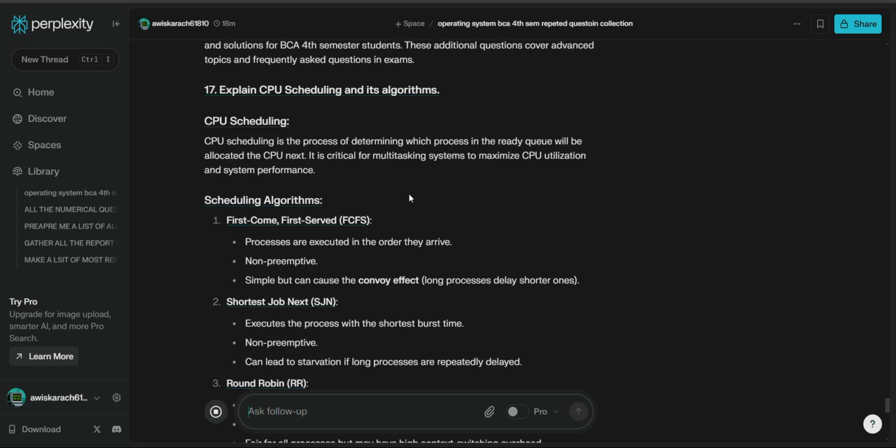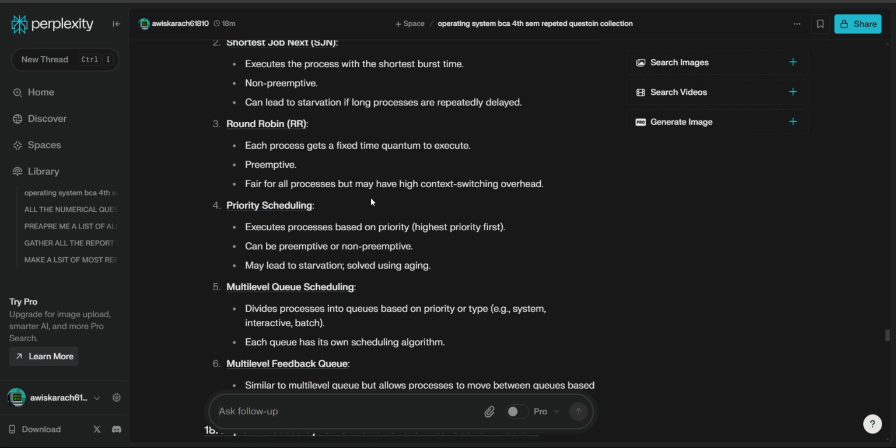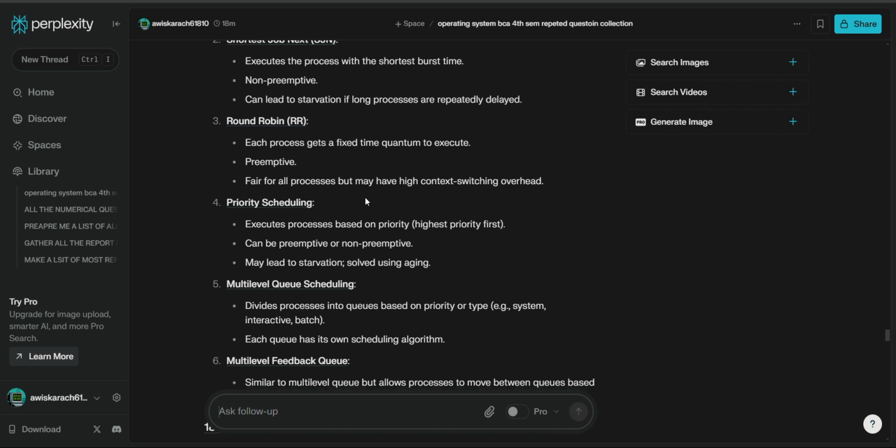Now CPU scheduling and algorithms. CPU scheduling is the process by which the ready queue is managed. FCFS: processes are executed in the order they arrive, non-preemptive, simple but it can cause the convoy effect. Shortest job first executes the process with the shortest burst time, non-preemptive, and can lead to starvation. Round robin: each process gets a fixed quantum to execute, preemptive, fairly distributing time among processes. Also priority scheduling.